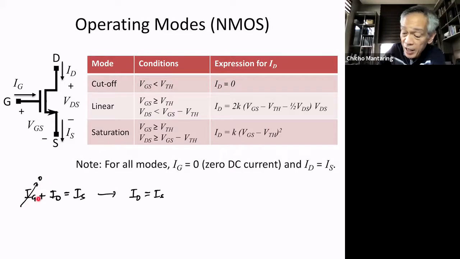Now, what is the other advantage of IG being equal to 0? If IG is equal to 0, that means that anything connected between gate and source will not be delivering any power. And that's what makes the MOS transistor a very powerful device. Because you can control it without having to spend any power or hardly spending any power. That's why circuits that are composed of MOS transistors are very low power circuits. That's what allows, for example, your cell phones to last for 10 hours without recharging, because most of the circuitry inside there is composed of MOS transistors, and they consume very little power dahil dito sa IG being equal to 0.